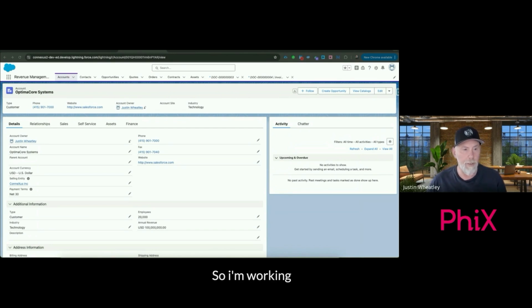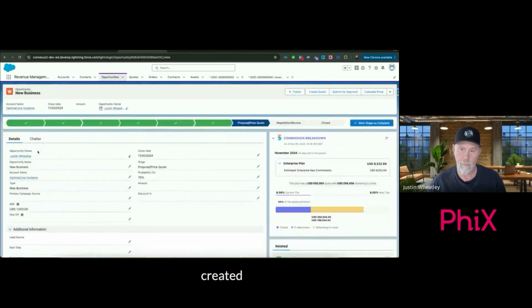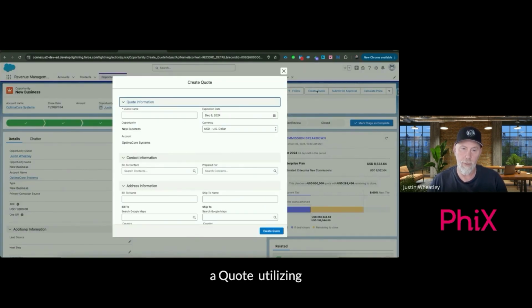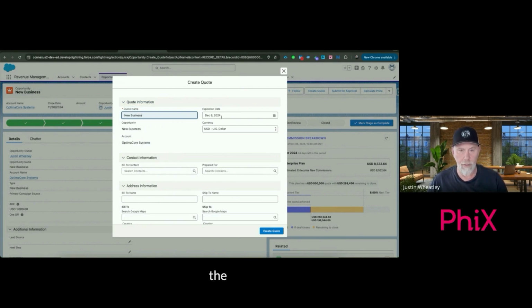So I'm working from within the account, and I'm just going to head over to my sales tab. Within my sales tab, I have a new business opportunity that's been created. And from within my opportunity, what I'm going to do is go and create myself a quote, utilizing the RCA functionality.